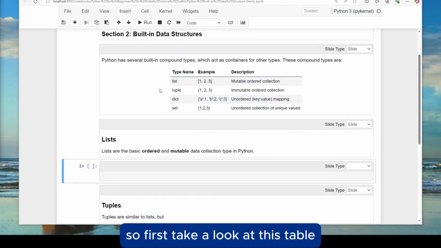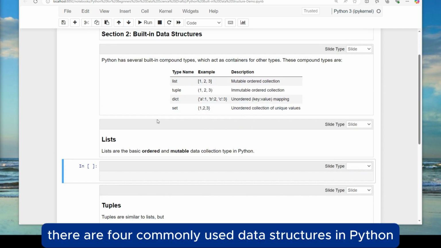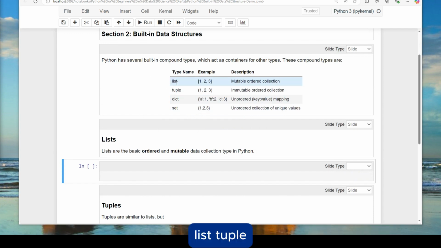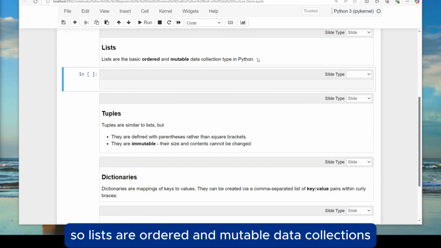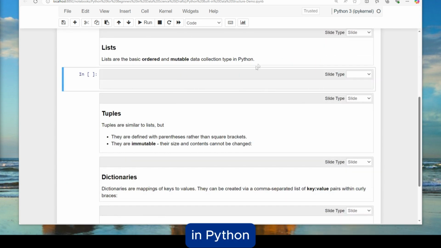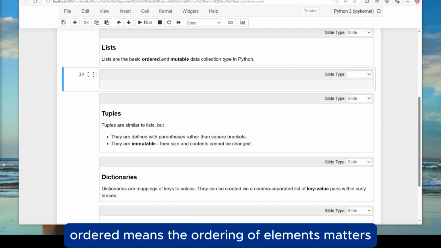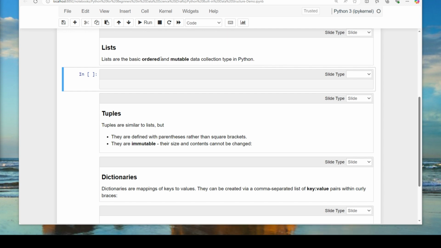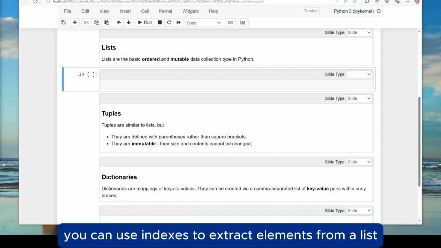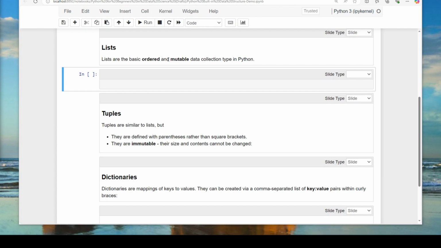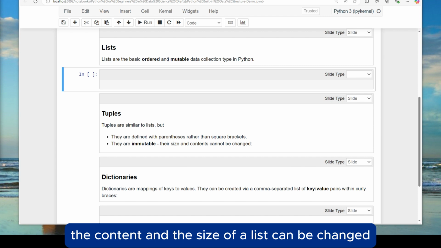So first, take a look at this table. There are 4 commonly used data structures in Python: list, tuple, dictionary, and set. So lists are ordered and mutable data collections in Python. Ordered means the ordering of elements matters. And also, you can use indexes to extract elements from a list. Mutable means the content and the size of a list can be changed.